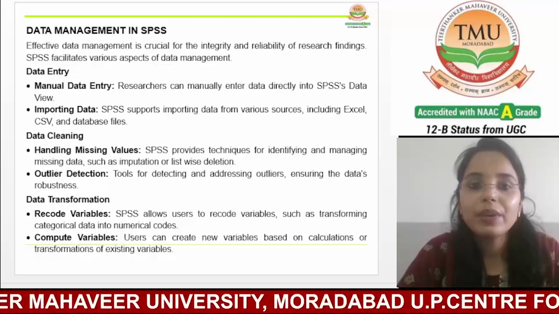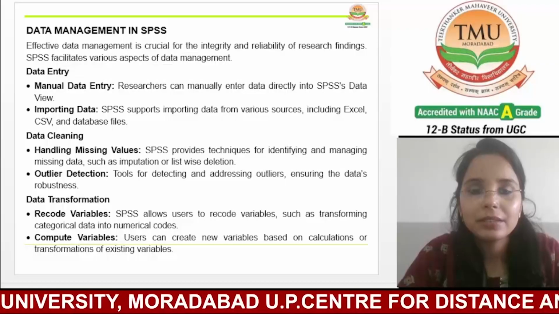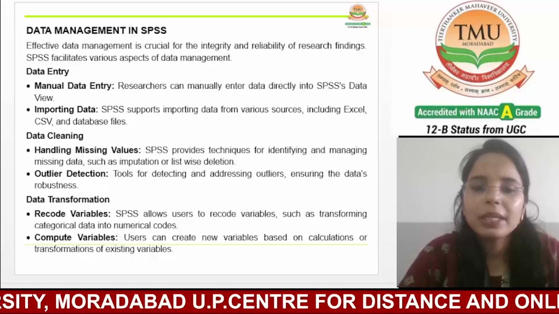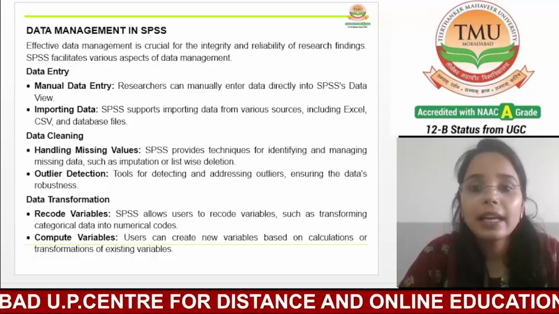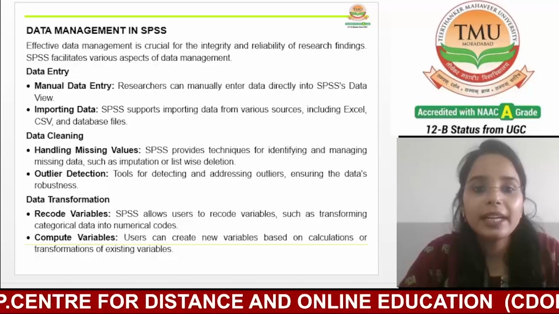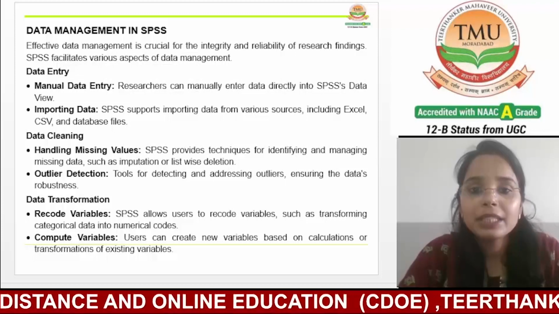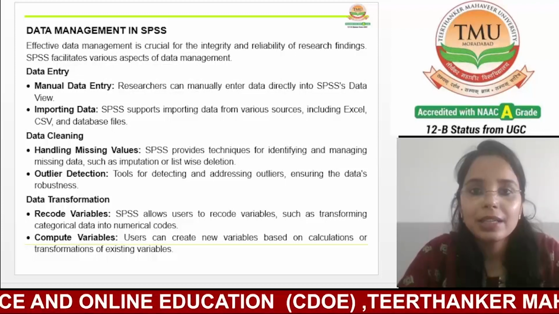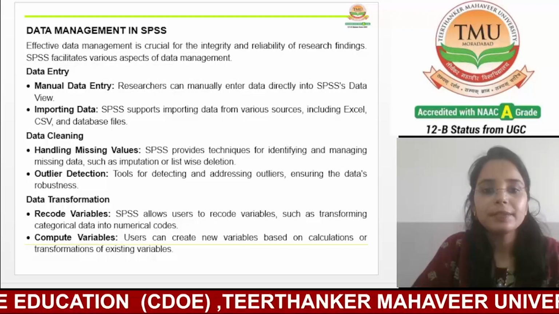So, first we will understand data management in SPSS. Effective data management is very essential for the integrity and reliability of research findings. SPSS facilitates various aspects of data management. As you can see, the first one is data entry.